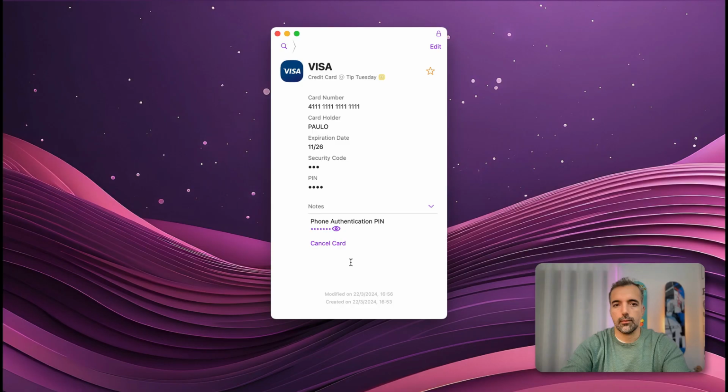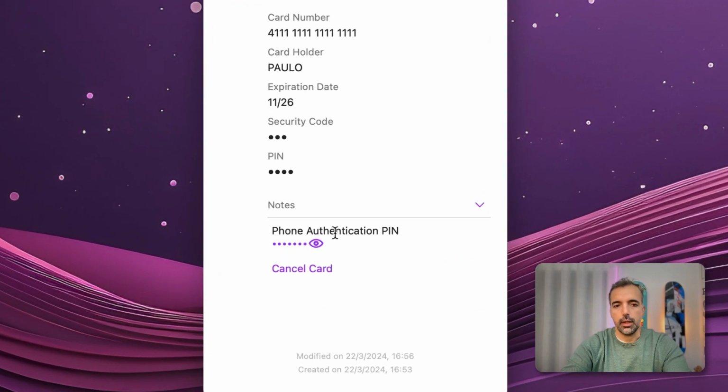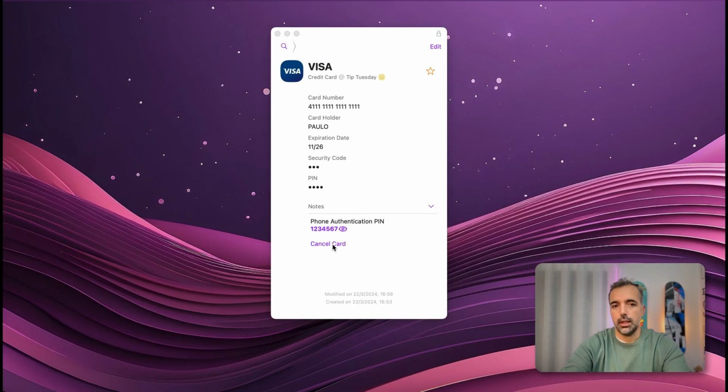And using Markdown isn't constrained to the notes item type. You can use it in the notes field for all other items. Here's a credit card where I've added my phone authentication PIN and a clickable link to the bank's card cancellation services. If my card ever gets stolen or lost, I can just click on it to make the call.